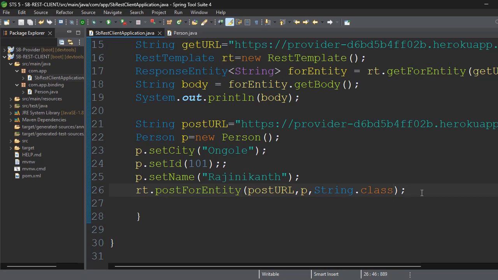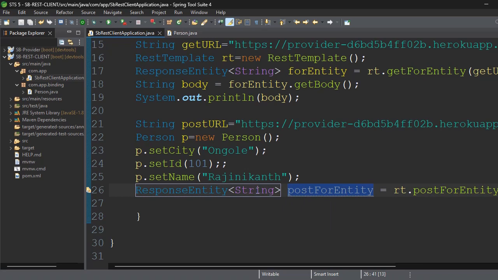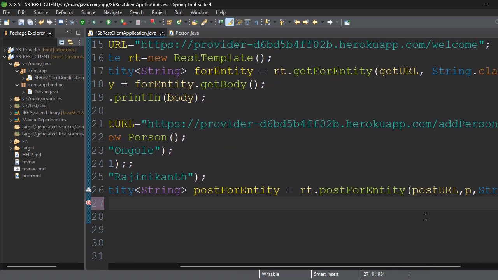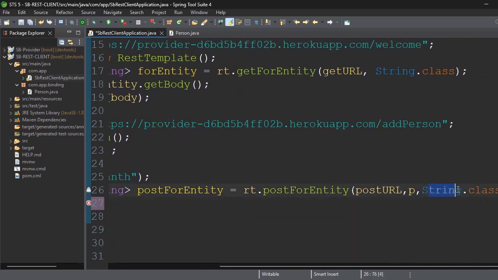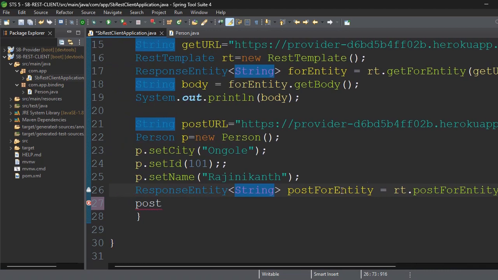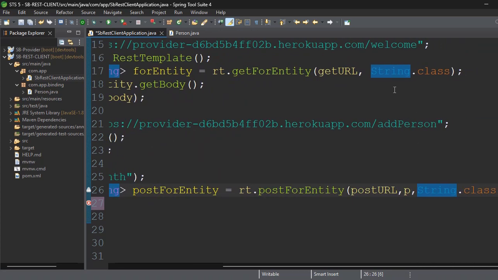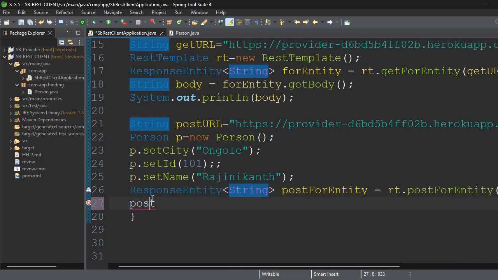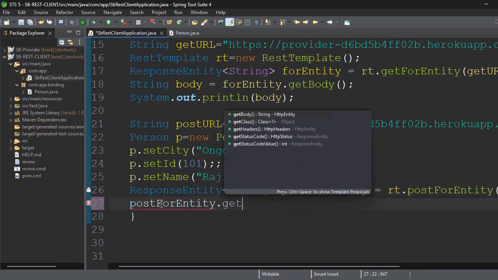Okay, here now Control 1 Enter. Since I am taking the response type as String, we are getting ResponseEntity of String. That's why I got ResponseEntity of String here as the response. The generic type is String here. This is the URL, this is the body, this is the response type. Okay, that's why here postForEntity, getBody I am taking here.